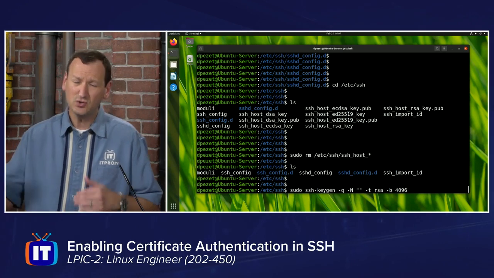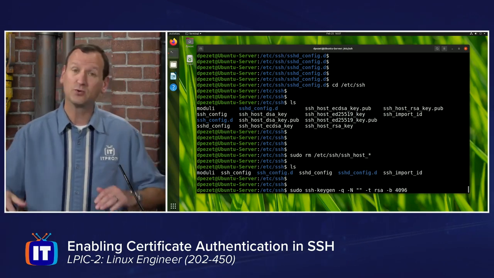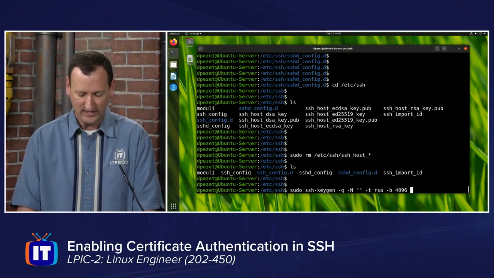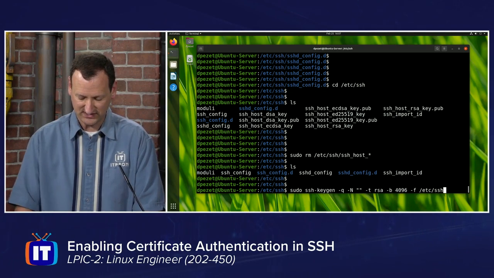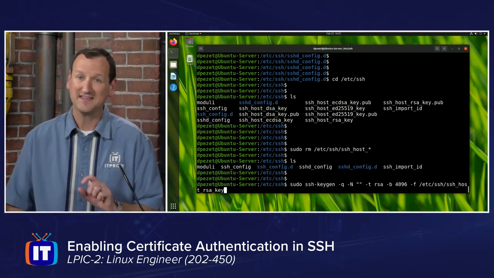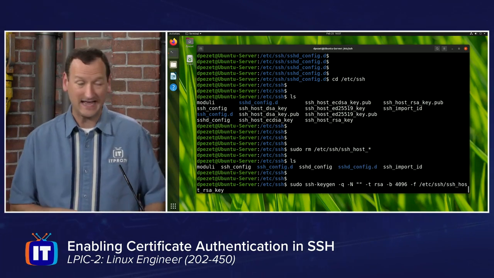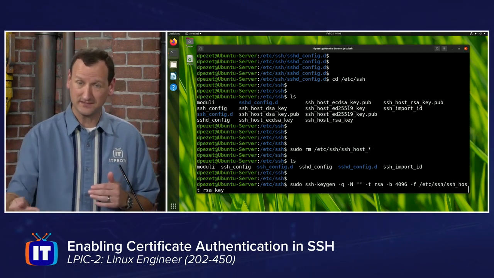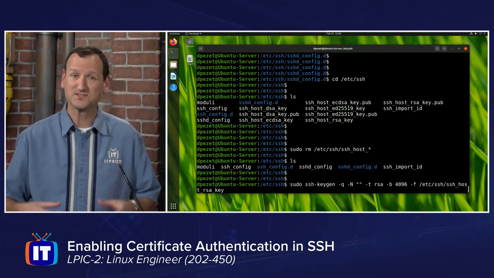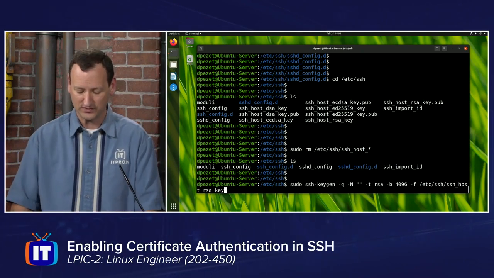You don't want to go too high that you break client compatibility, but you don't want to go too low that the system is weak. So I find 4096 is a good middle ground. Then I'll say -f for the file that I'm going to be outputting, and I want this to go into /etc/ssh/ssh_host_RSA_key. And that's the same name that certificate had before. I've increased the bit length of it, and I generated the certificate myself, so I know that I can trust it versus the one that was already there.